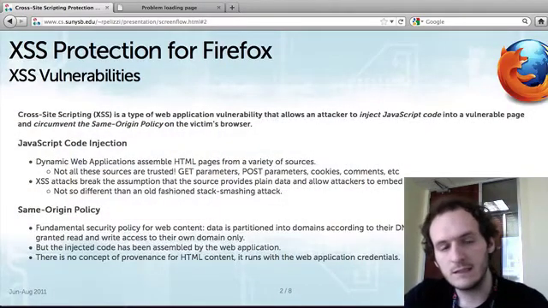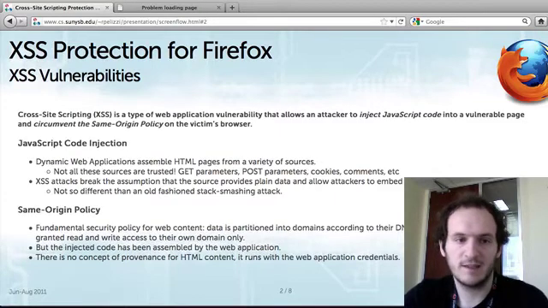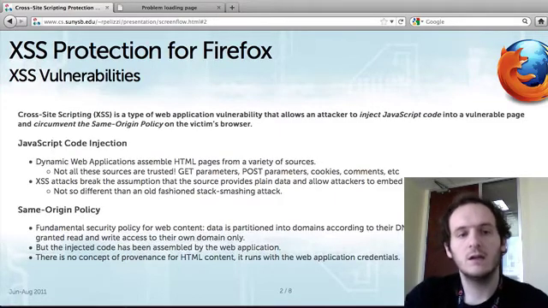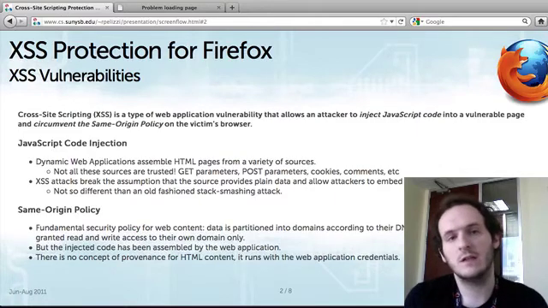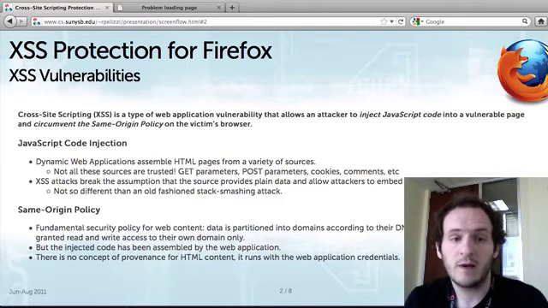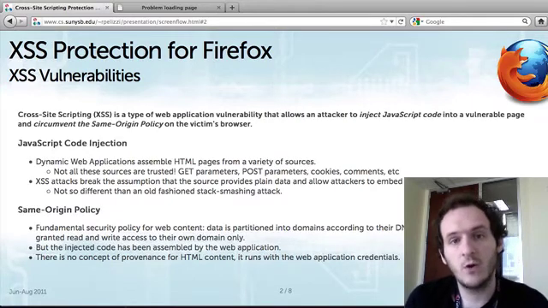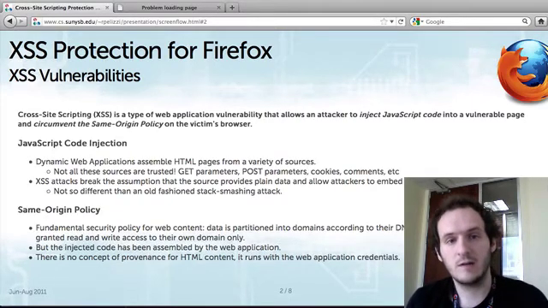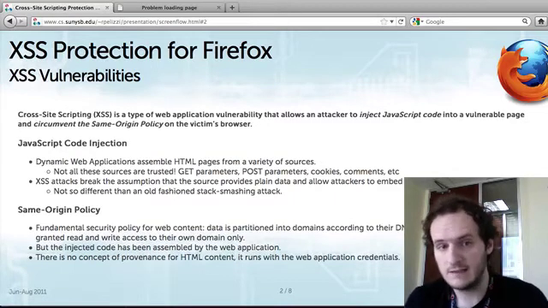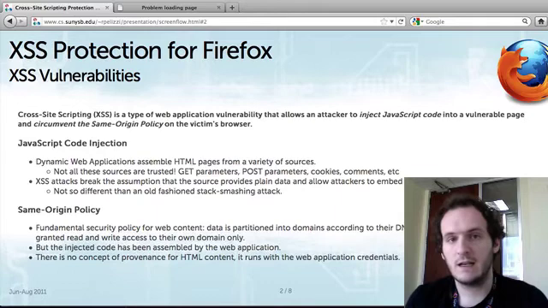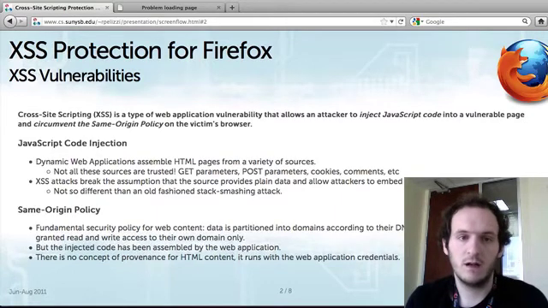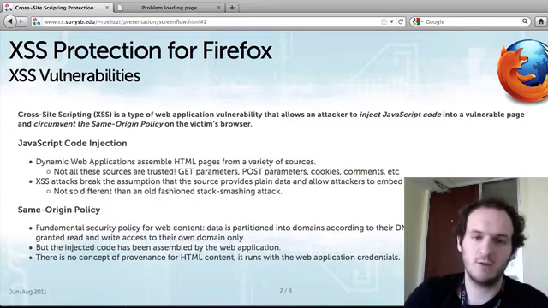XSS attacks, which is cross-site scripting attacks that we are trying to stop, are a type of web application vulnerability that allows an attacker to inject JavaScript code into a vulnerable page and circumvent or bypass the same origin policy on the victim browser where the attack actually happens. The JavaScript code is injected because the attacker can break the assumption that some web applications have that whatever resource they embed into the page as text is not text, but can be HTML code. And this HTML code can be a script node that then gets executed on the page.